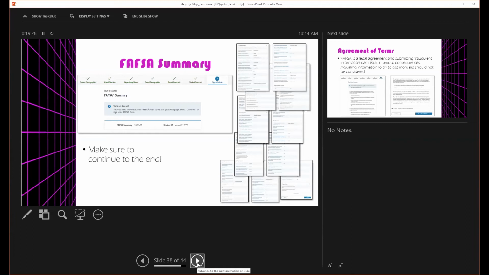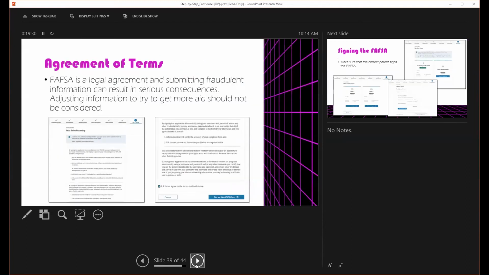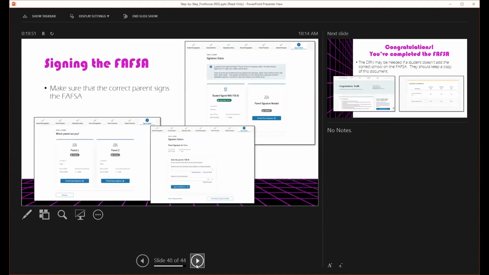But this does not mean they're done. They still have to continue on to another step. They have to agree to the terms of the FAFSA. This is a legally binding document and they can be subject to fines and penalties if they provide fraudulent information. So they want to make sure that they provide accurate information and that they agree to these terms. And then they sign and submit the FAFSA by clicking on the blue button.